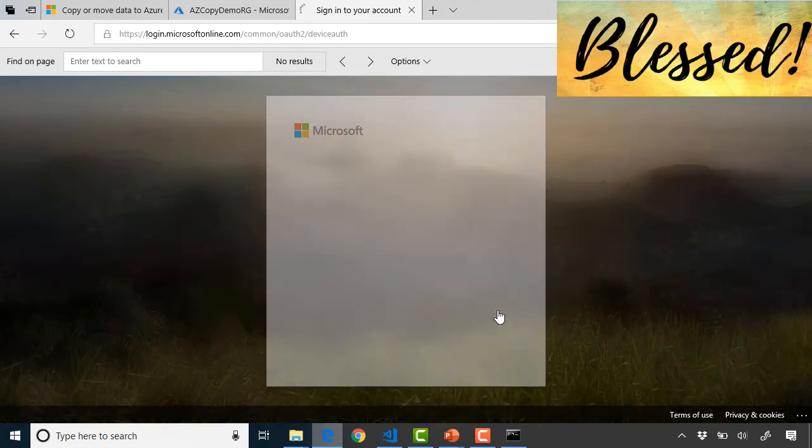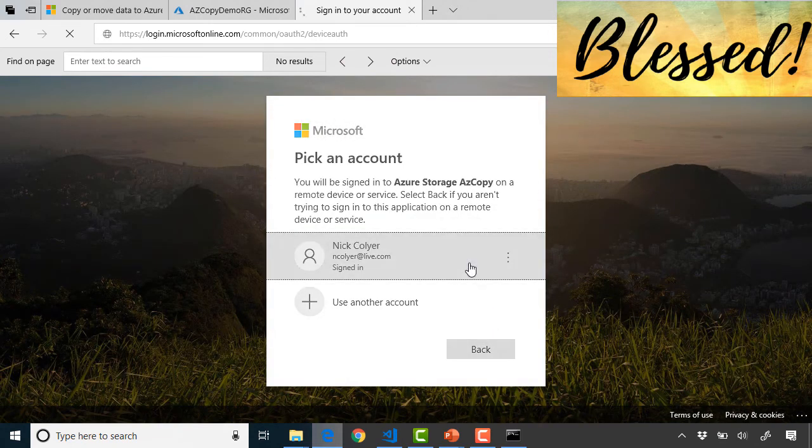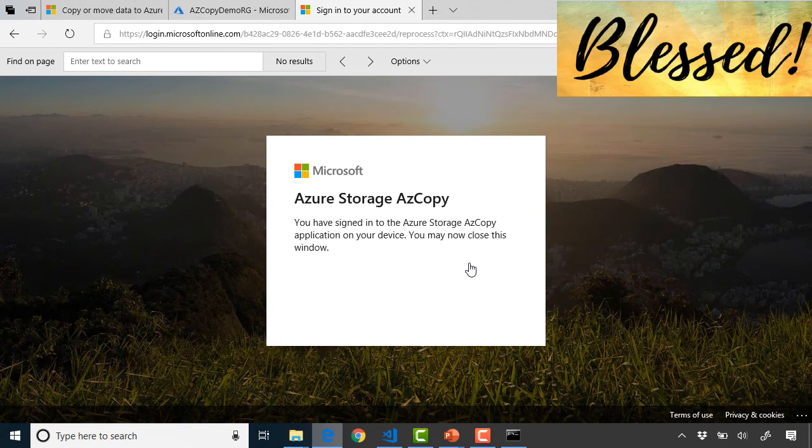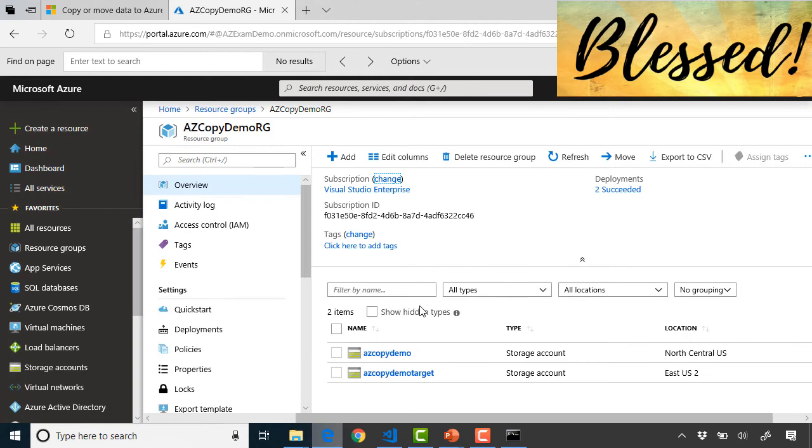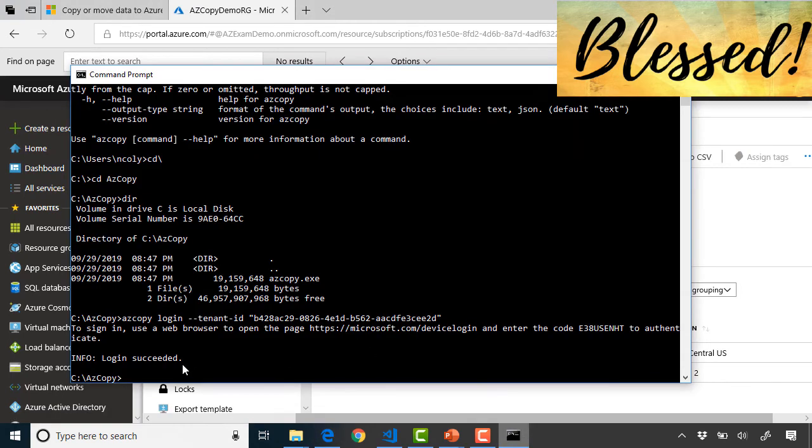And that now logs me in with Azure AD authentication. You can also log in, as you'll see on that page, using a SaaS token if you prefer. That's another option. But in my case, I'm just going to log in with Azure AD here to keep things simple. Okay, so that's logged in. If I go back to my command prompt, we can see login succeeded.